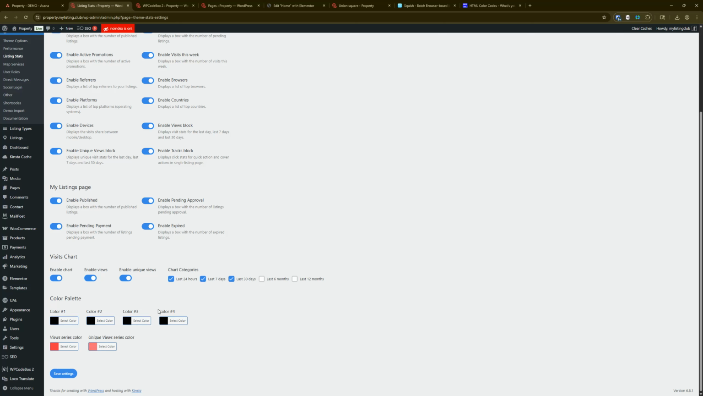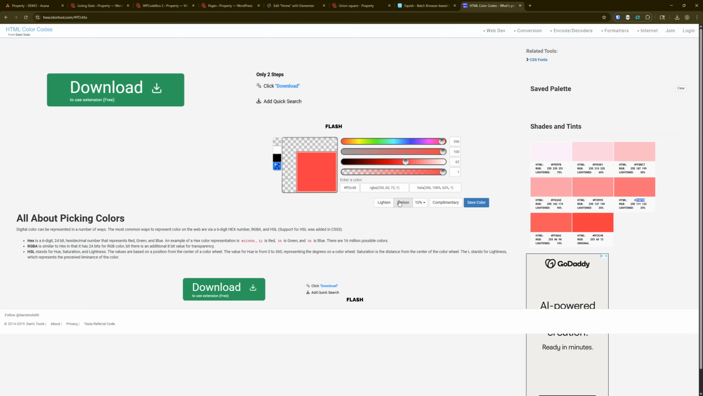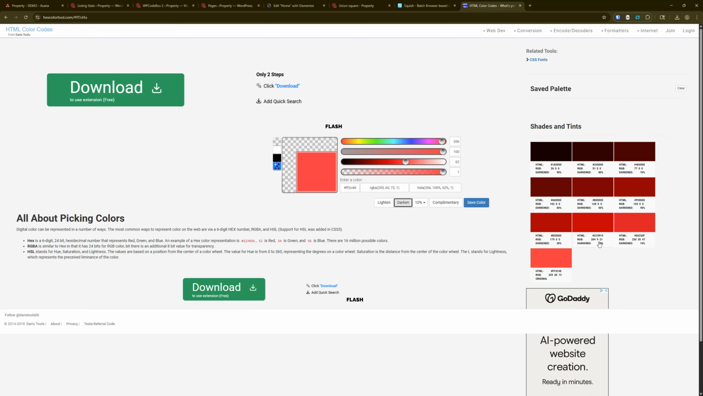I don't really like that pink color in there, so we may go the other way. We may go darker. So let's click on darken instead, and let's grab maybe this 10% darker.